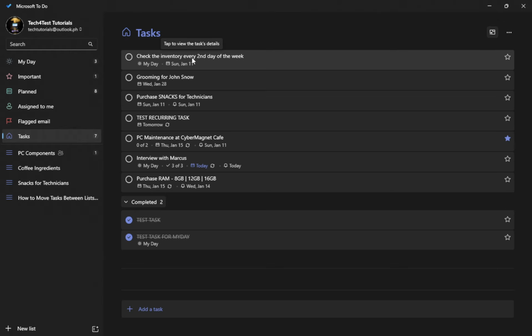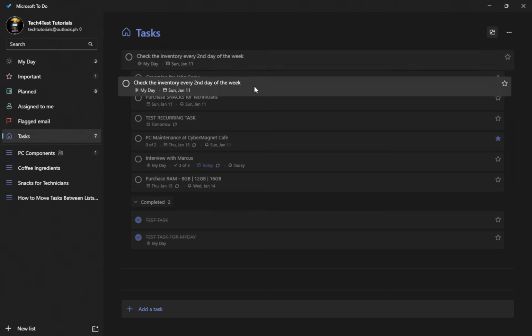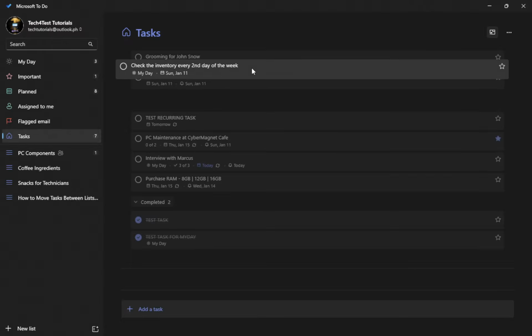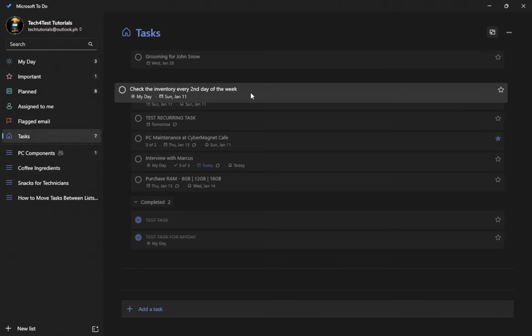There's also a quicker method available in some versions of the app. You can drag and drop a task directly onto another list in the sidebar. Click and hold the task, drag it over the list name until it highlights, and release. It's a smooth way to move single items when you're already browsing your lists. If you don't see the drag and drop behavior, don't worry. Just use the right-click menu method we covered.